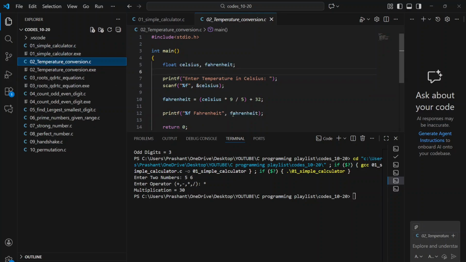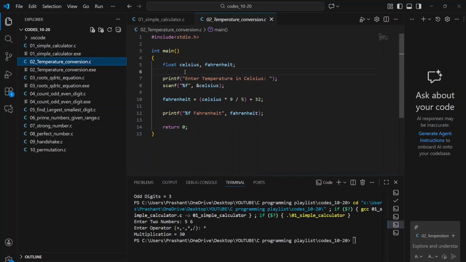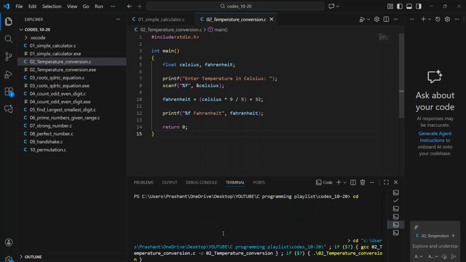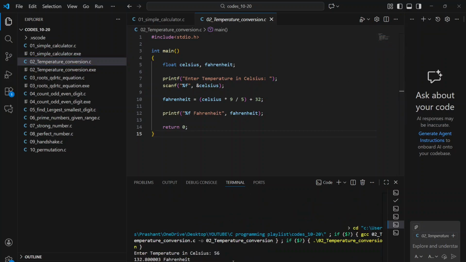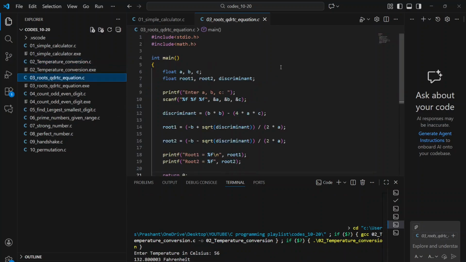Now this is the second program, the temperature conversion program. Celsius and Fahrenheit I have defined here as float type. Then Celsius it is taking as input, and after putting it in this formula we are getting the Fahrenheit. We can run this one, and let's say 56 degrees Celsius. For that, 132 is the Fahrenheit.